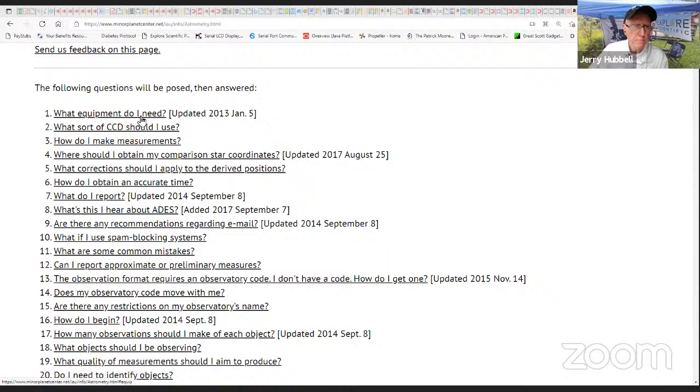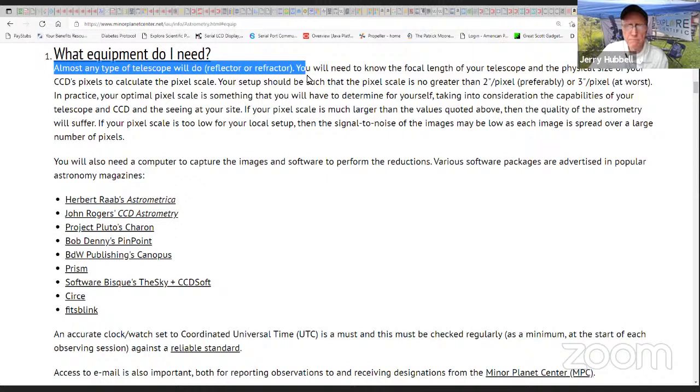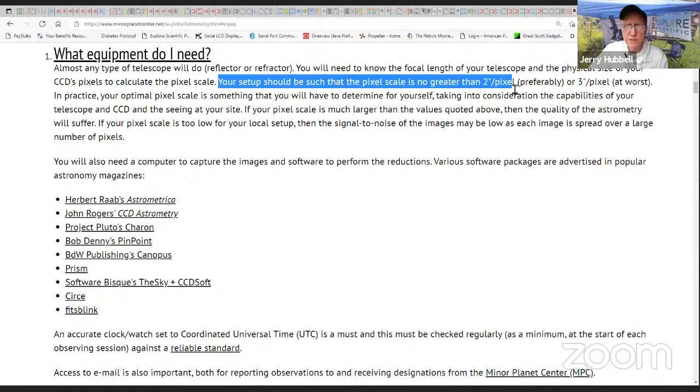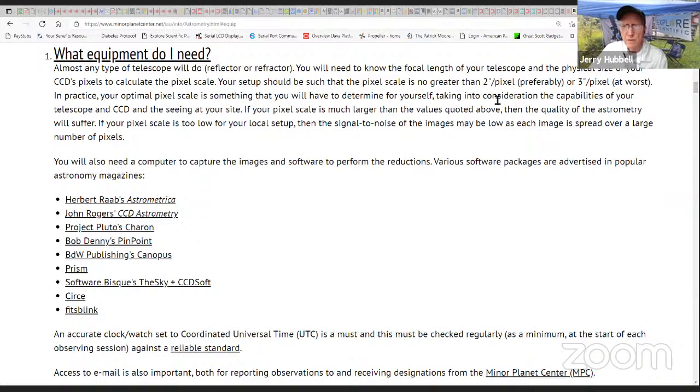It says almost any type of telescope will do, which of course, you'll need to understand what the focal length of your scope is and how big your CCD pixels are so that you can calculate the pixel scale. They suggest that you don't use a pixel scale greater than two arc seconds per pixel, and at worst, 3 arc seconds per pixel, then the precision starts to be reduced, and you need to be fairly high precision. I think most people shoot for about 1 arc second per pixel resolution on their imaging when you're doing critical sampling of the sky. And you can determine that yourself, but there's a pretty good range of values with different scopes and different cameras that you have available today.